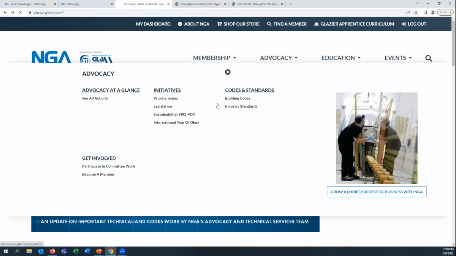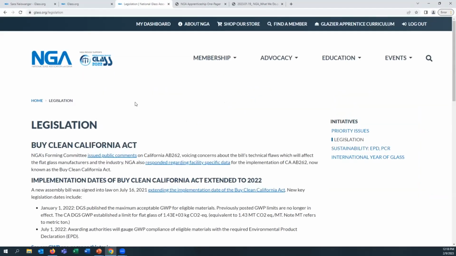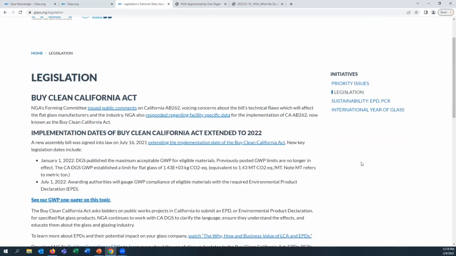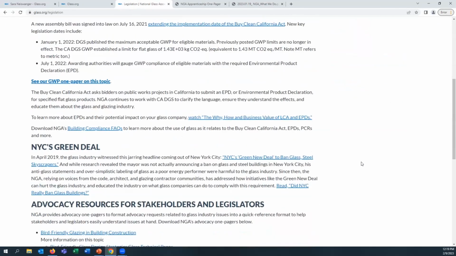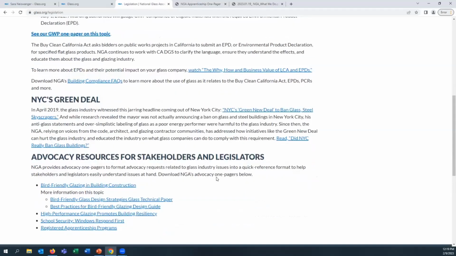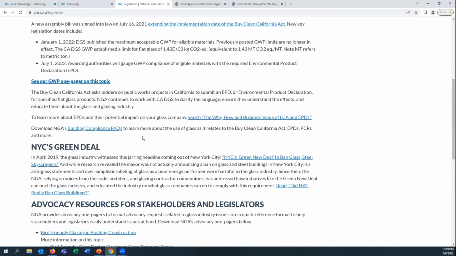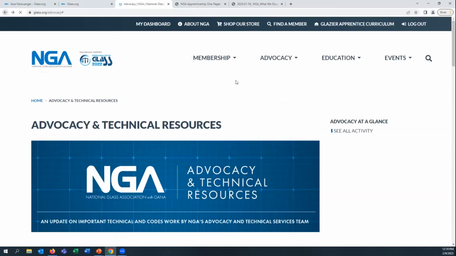Also under Initiatives, I invite you to click on Legislation. We have been involved with Buy Clean California Act matters, as well as New York City's Green Deal in previous years. And again, there are more advocacy resources that you are welcome to download and share with your local jurisdictions and building code officials as needed as well.